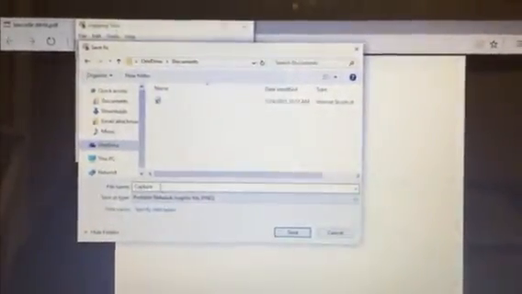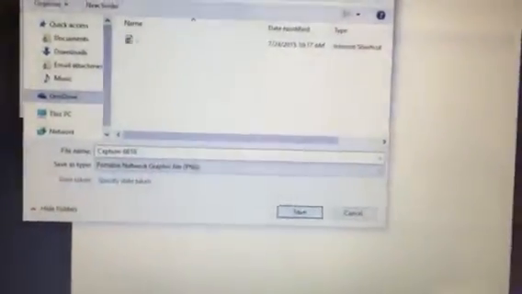And this time you're gonna go Capture. Let's do it for the nomenclature. Capture 6616. Just so we stay organized, and save.